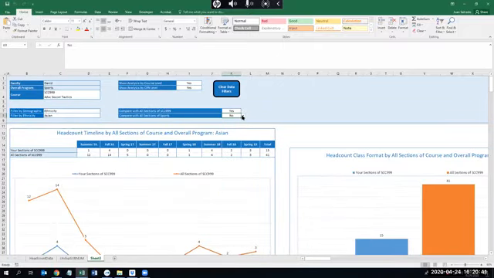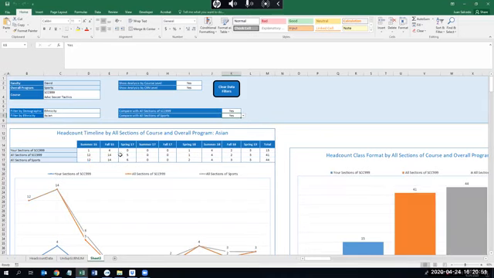And if you also want to compare with all the sections for that program of that class, you can also look at it and it will show you all those numbers too. You have the option to hide them however you want.